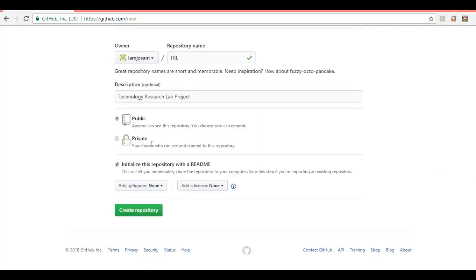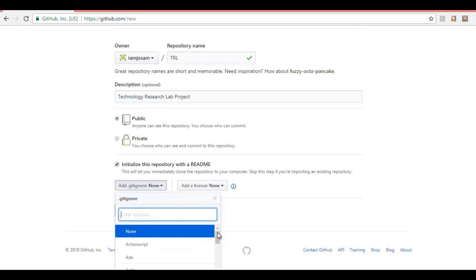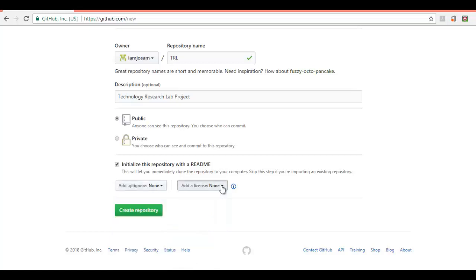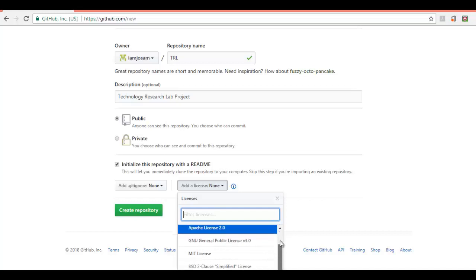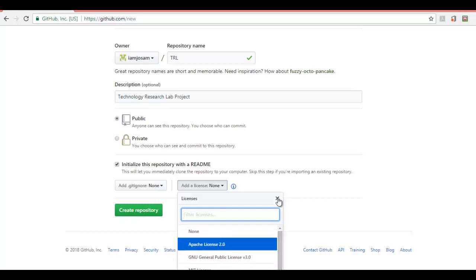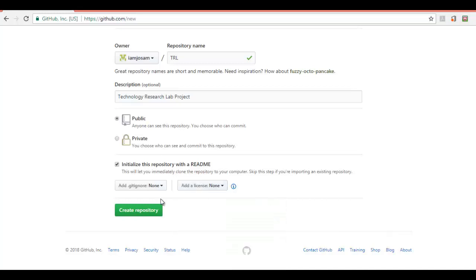Now if you want any files like log files, Maven or Delphi files to be ignored while pushing or pulling, you can notify here. And if you want to add any license, you can add it here. Let's keep none for the time being. Lastly, click on the button Create Repository and our remote repository has been created.